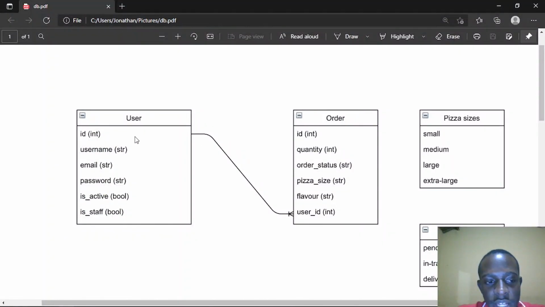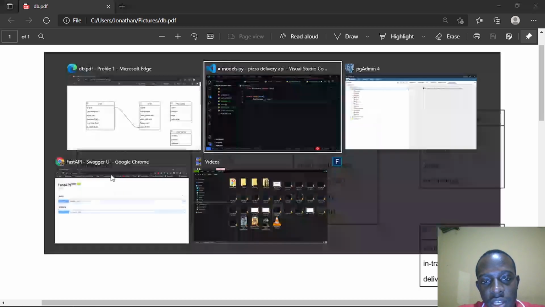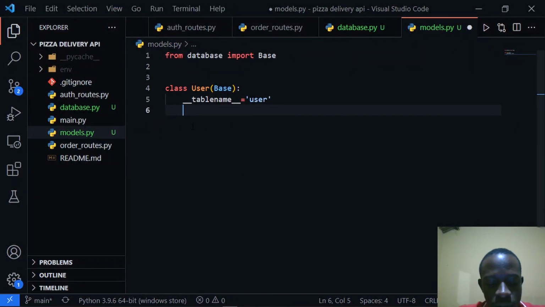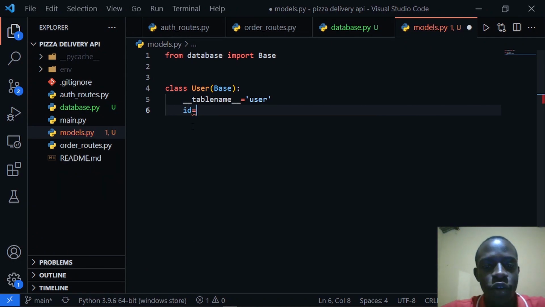So if we're to look at our table, we see that each table has an ID. So we're going to specify the ID, the username, the string, the email, the password, and these other extra fields. So I'm going to come, and the first is going to be an ID. We're going to import the various fields that we're going to use.